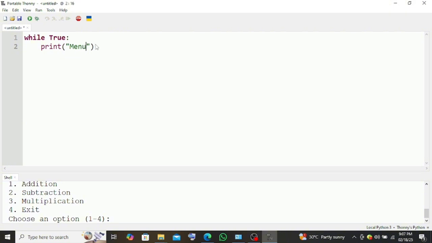So you have your print, as in the normal printout that we do. You print out and show your menu, so you display the options for the user to see. Now you have your menu, then the options. Option 1 is for addition, then option 2 is for subtraction. So you just print, then you indicate your double quotation, then you type in subtraction.